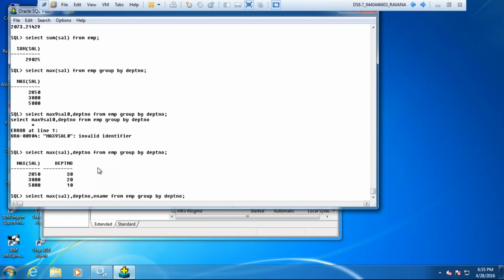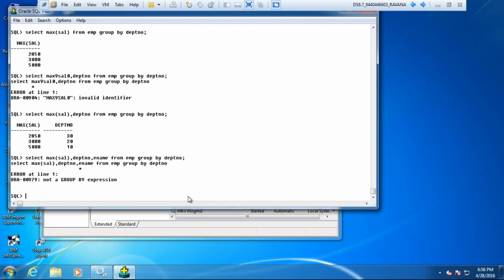So why it won't work is, the rule is, if you are writing any aggregate function, and besides that you are writing any columns along with the aggregate functions, then all those columns should be present in the group by. That is the requirement. So if you run it, it will say it is not a group by expression. So ename is not a group by expression.